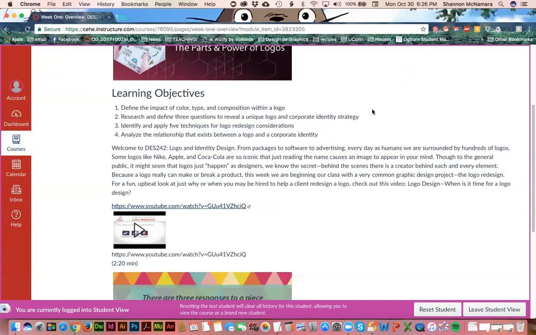Though to the general public, it might just seem that logos just happen. But we as designers definitely know the secret, and that behind the scenes there is a creator behind every single element of that logo. Because a logo can really make or break a product, this week we are beginning our class with a very common graphic design project, the logo redesign.